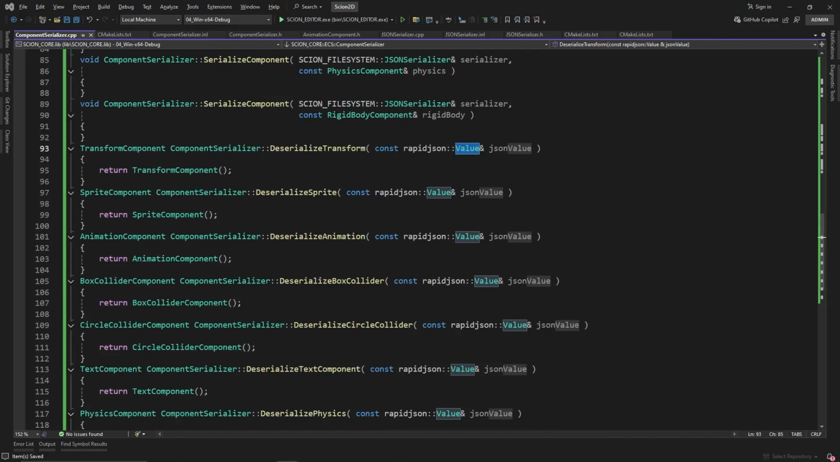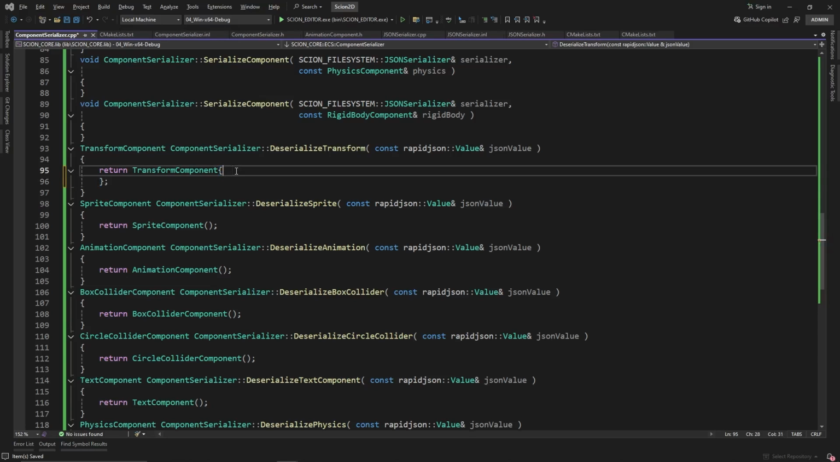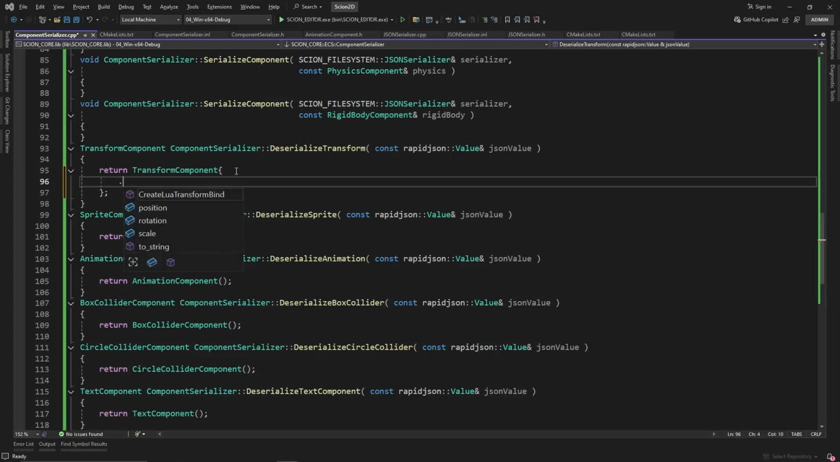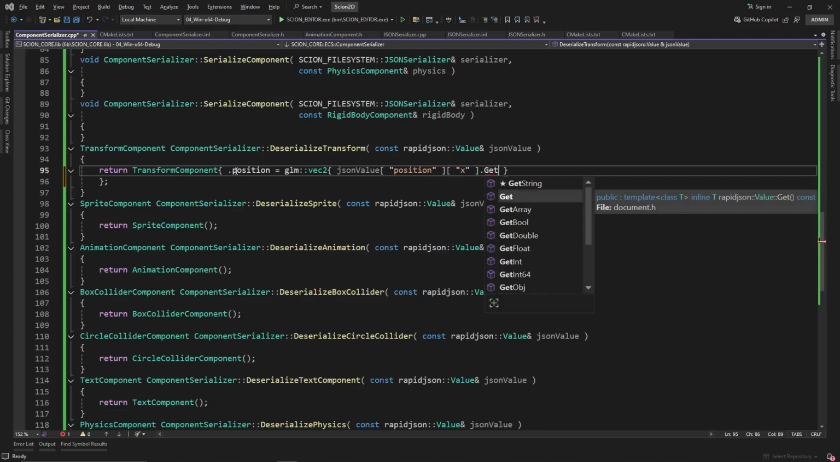But so let's go do the deserialize now. And we're just going to do the same as the other ones, just the transform and the sprite component. Okay. So let's do the transform real fast. So we have our transform, and we're going to return this here. So what I need to do is return the position, dot position, and that's equal to glm vec2, and it's going to be the JSON value at position at x. And we want to get float, because it's a float.